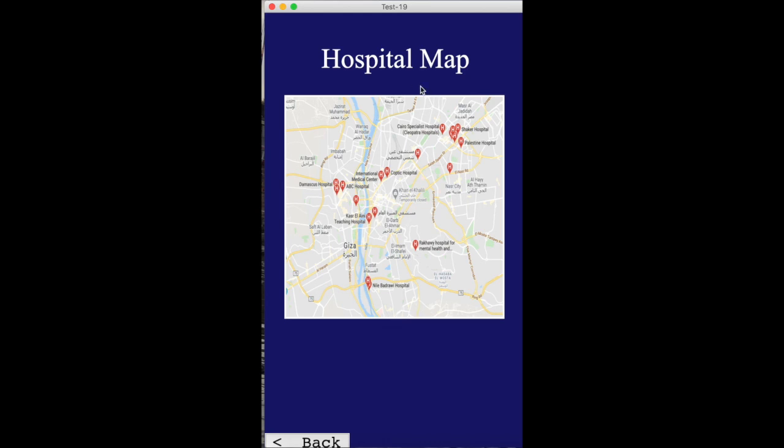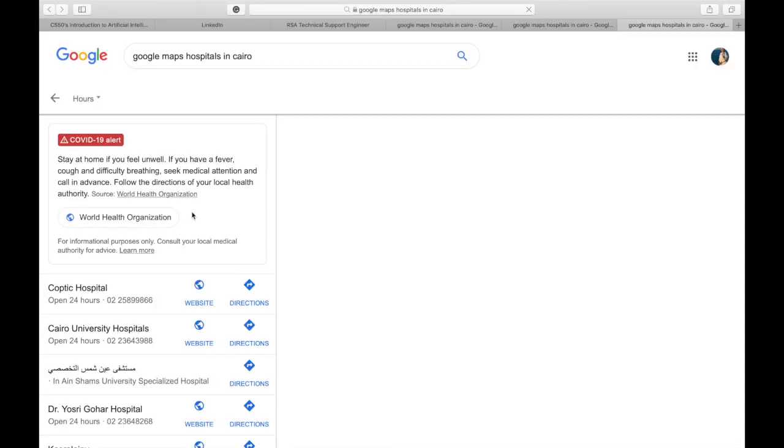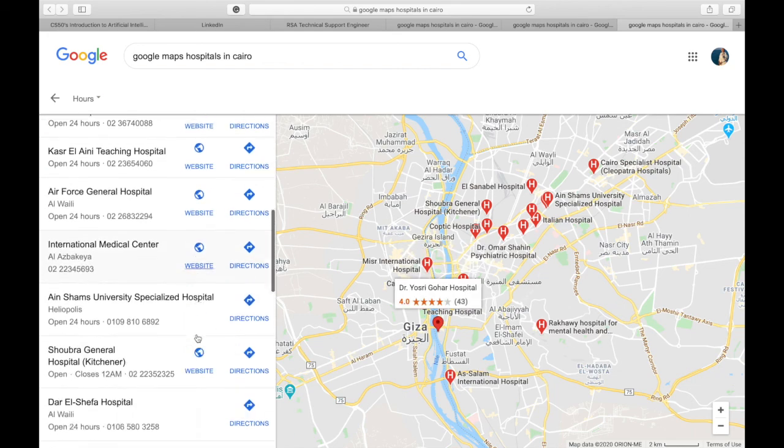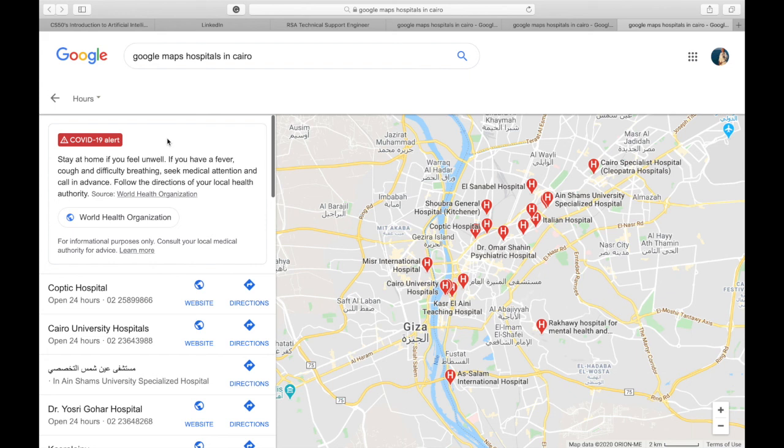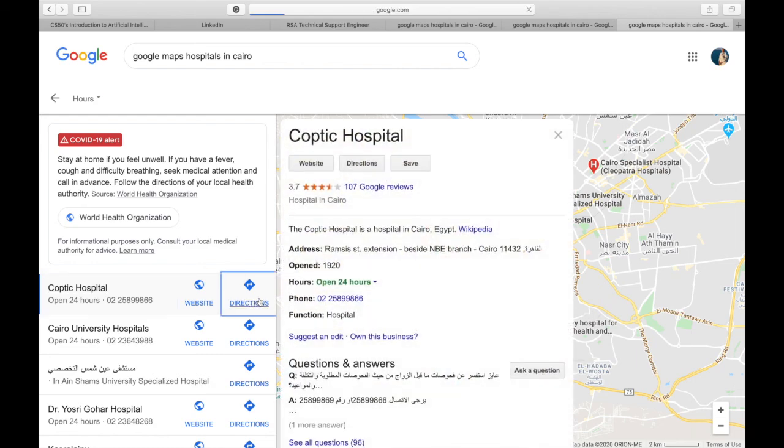Okay, as for the maps page, it is to make it easier for the user to get the hospital's location. So after selecting and reserving a spot in the hospital and you don't know the hospital's location, you select the maps page and you press here and it automatically takes you to Google Maps with all the hospitals in Cairo. As you can see here, you press on the hospital you want and it automatically gets you the location. That's it.